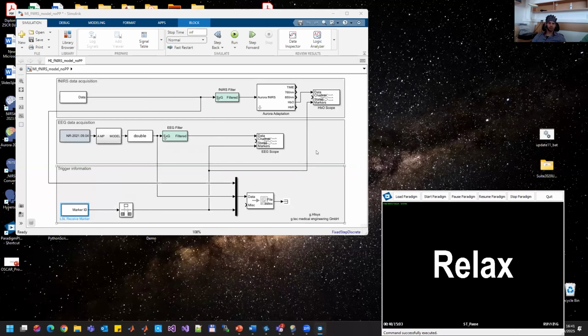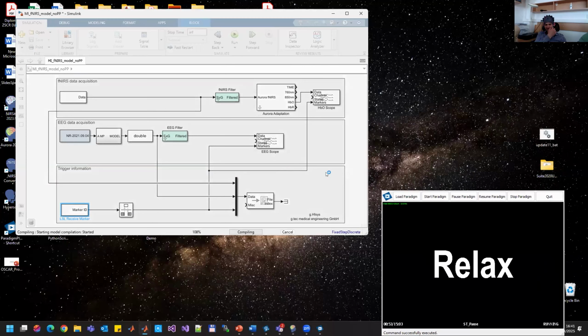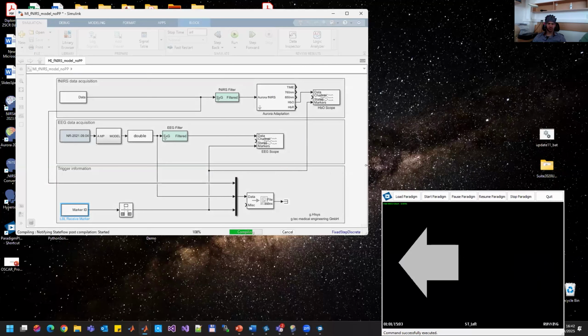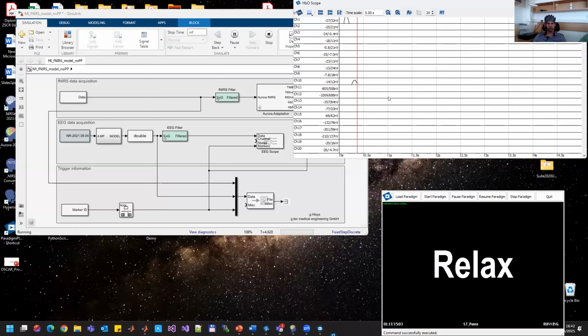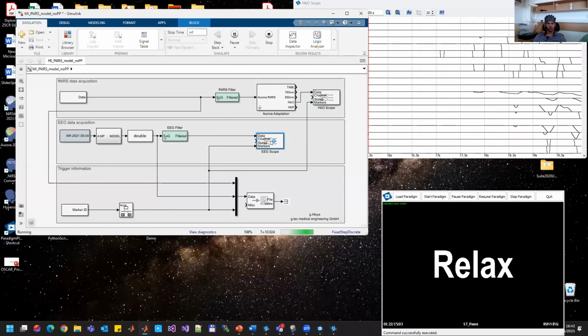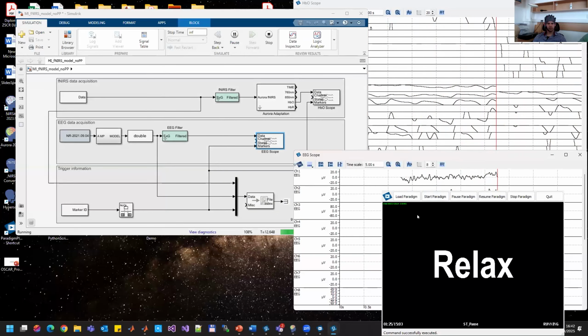And now I will start the recording. As I said, HISIS records both fNIRS and also EEG. I will show them to you in the plot in a bit. Okay, it started recording. So this is the HBO scope. And this is the EEG scope. I will put them both on the screen.